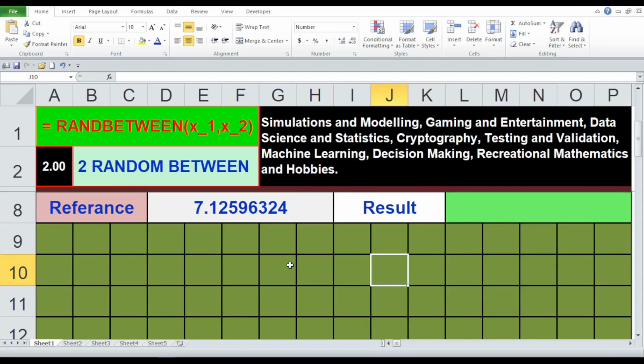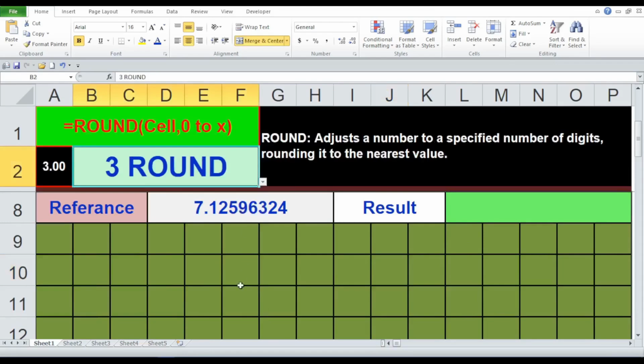Excel function round. Next, we'll dive into the world of rounding with the round, roundup, and rounddown functions. These functions allow us to round numbers to a specific number of decimal places. Let's start with round. The syntax for this function is equals round, within first bracket, number, or the cell reference, comma, x. Here, number or the cell reference is the value you want to round, and x specifies the number of decimal places, which can be 0 or any integer.